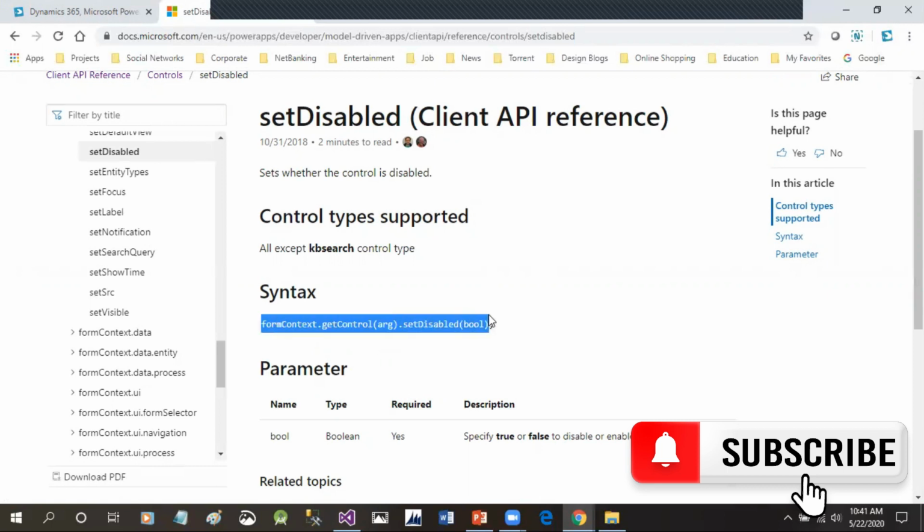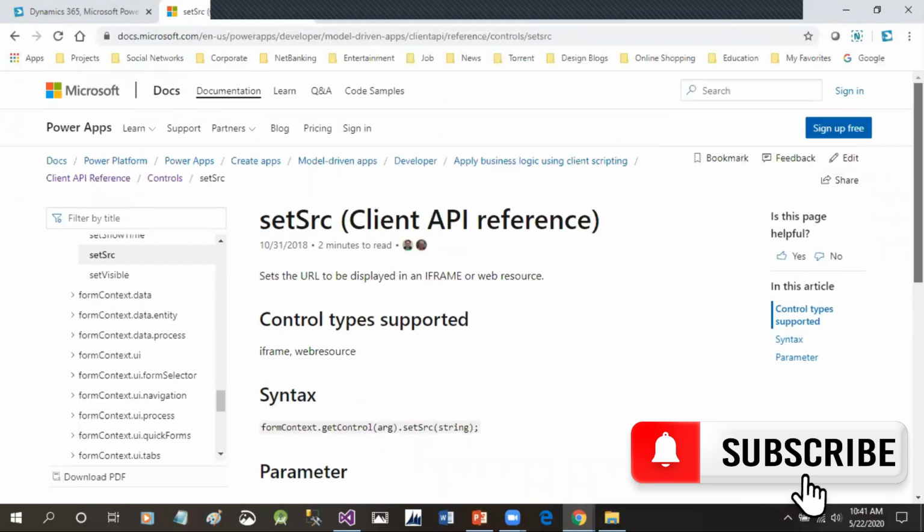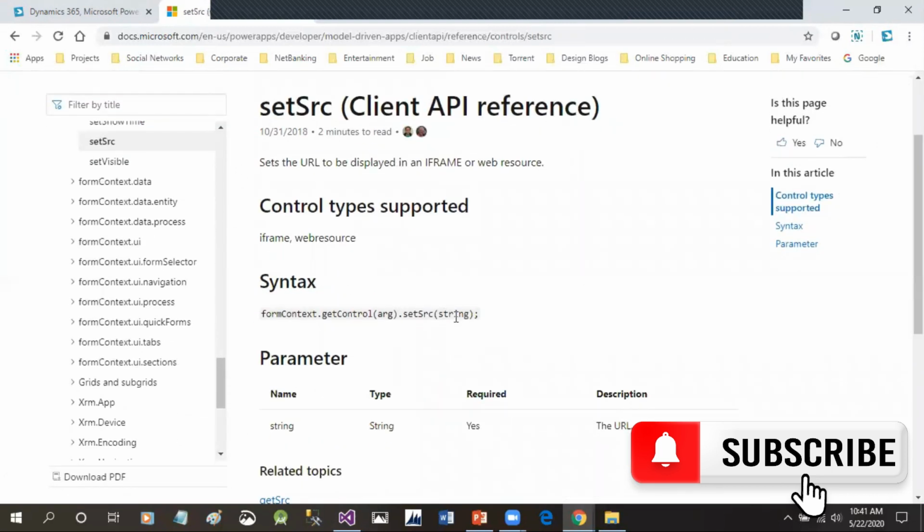This is a syntax to disable a field, not hide, just disable, enable disable concept. So you can use that. And set src, there is a function which is used to assign an iframe URL, right? We use iframes in a form. Using iframe, we can include other websites in that iframe control. So if you want to dynamically associate any website into that iframe, then you can use this syntax. On context, get control, inside get control, you can pass the attribute or control ID of the iframe.